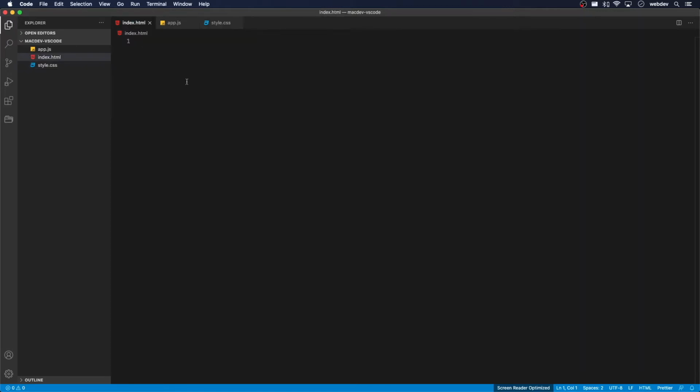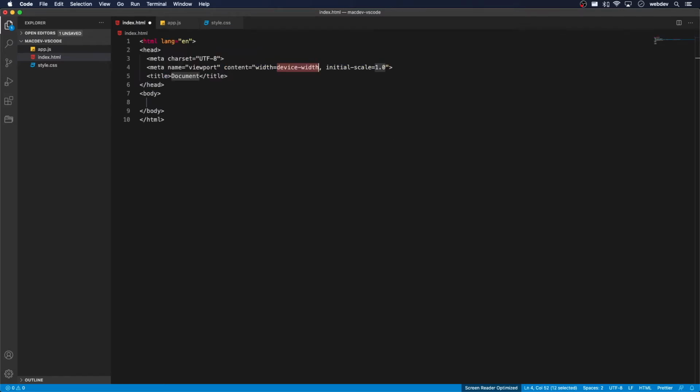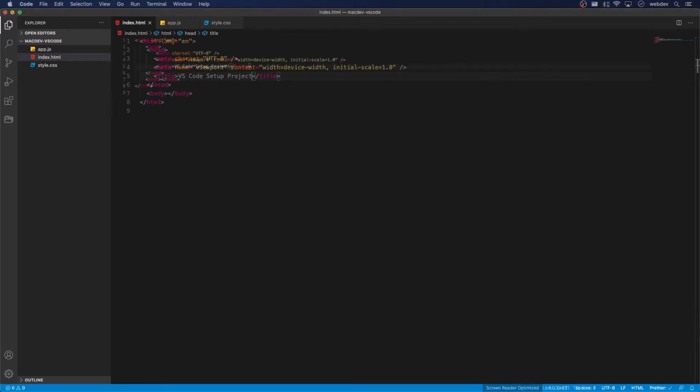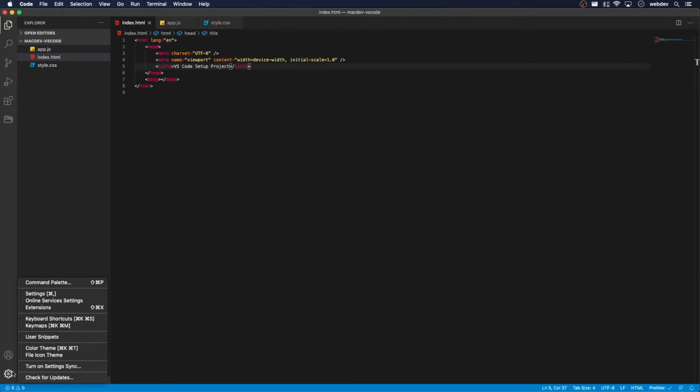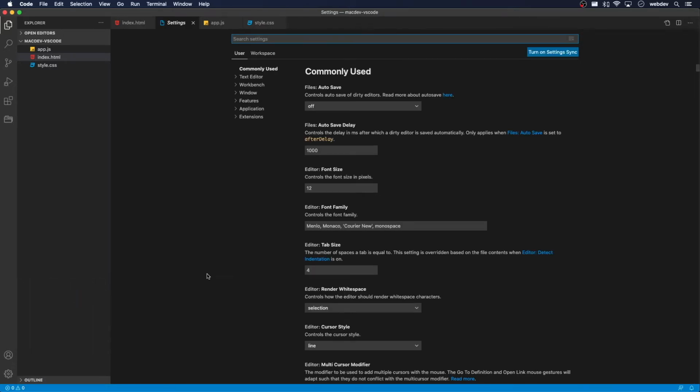And with HTML, VS Code comes with something called Emmet. If you do doc, the Emmet abbreviation, we can push tab, and it'll give us HTML boilerplate. We can call this VS Code setup. Let's take a look at settings, Command and comma, or you can go down here and click settings here. Okay, let's close these up.